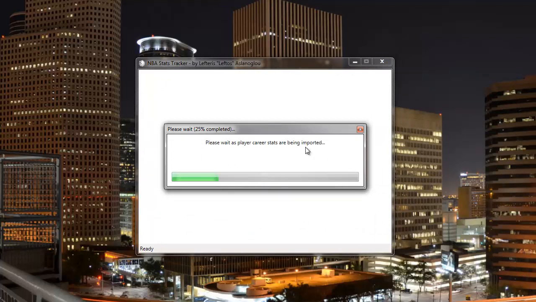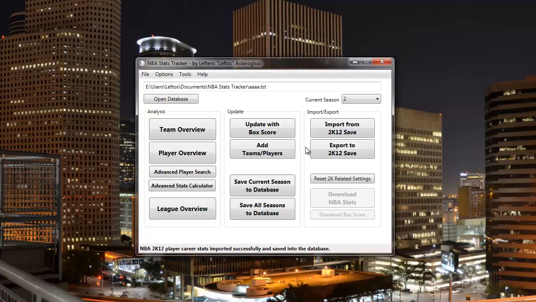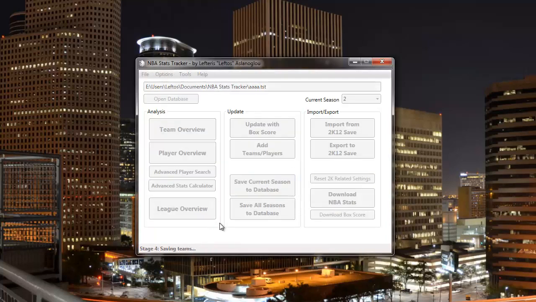Okay, we're waiting as the player career stats are being imported. It's a lot of them. It's going to take a few seconds. I promise this is not an arbitrary progress bar. It actually does stuff in the background. Okay, save again.